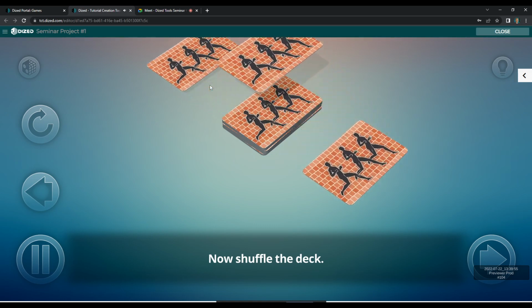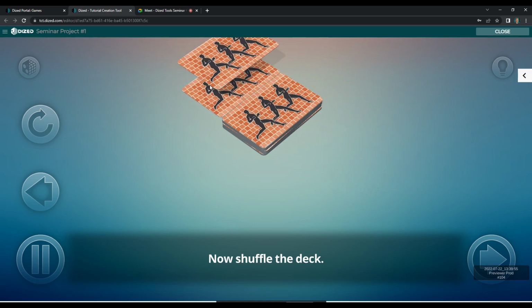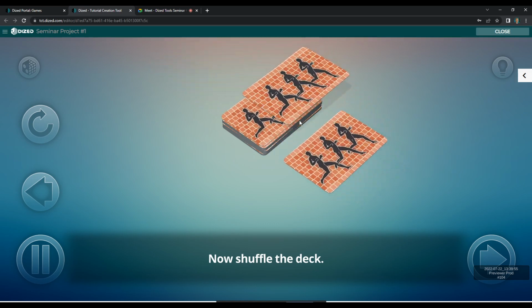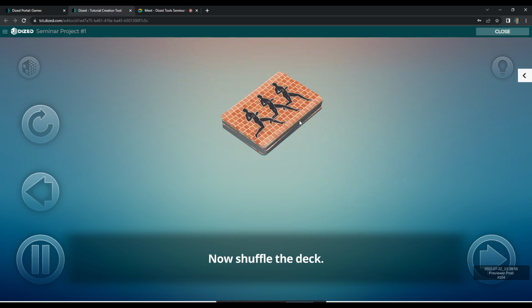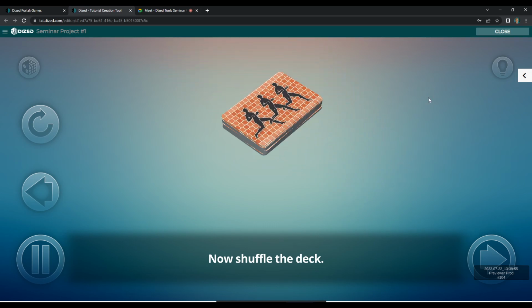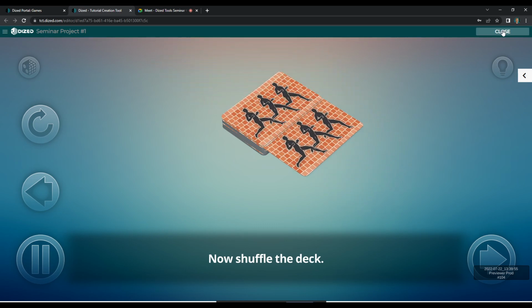Now shuffle the deck. That's perfect. It doesn't matter that the cards don't actually go inside the deck and stuff like that. You could do that, it takes a bit more time. I'm just highlighting different techniques in this seminar. So this is one way to do it, and that suits our purposes very well.